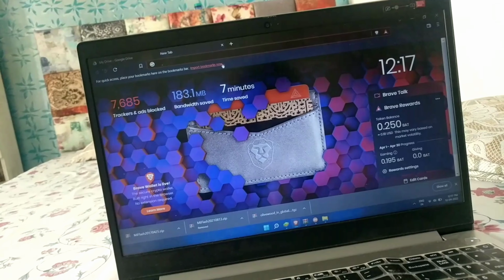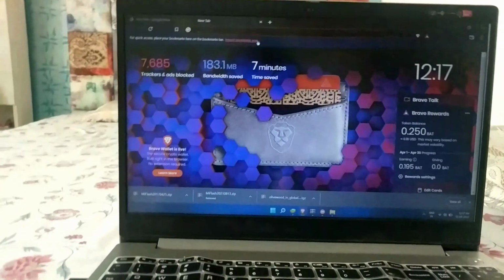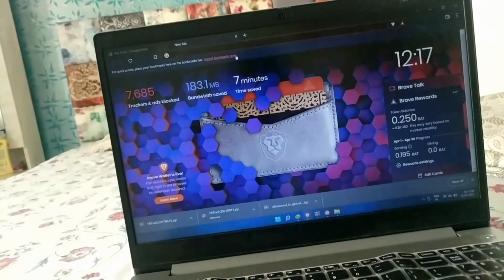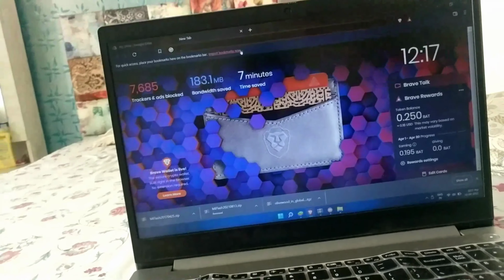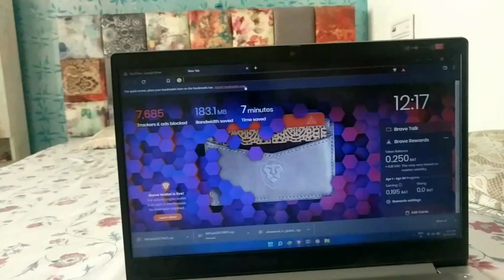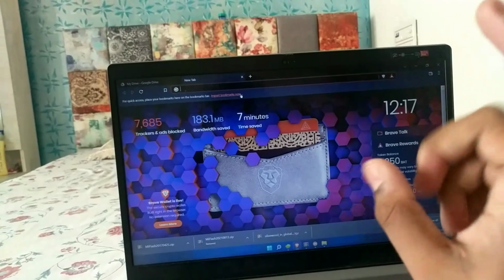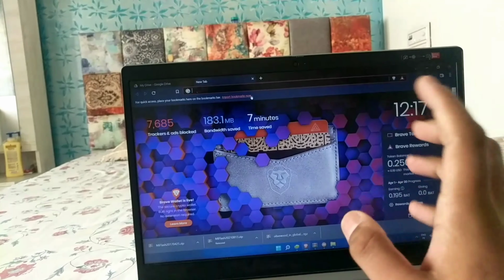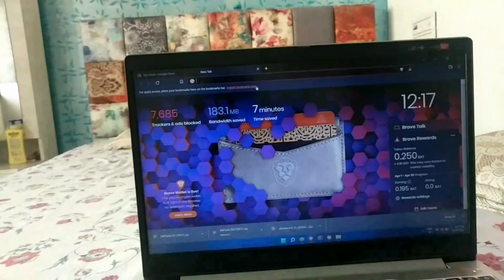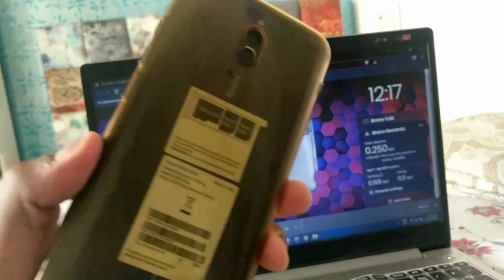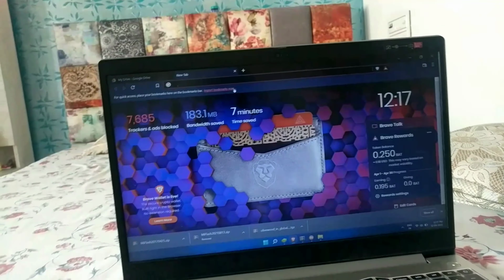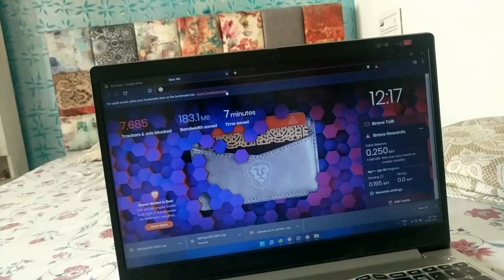Now to flash the stock ROM to your MIUI phone, you will require the Mi Flash tool. The link of the Mi Flash tool is given in the description box below, and you will require a fastboot ROM. Now how to find the fastboot ROM? Here I have a Redmi 8A Dual smartphone, and I want to roll it back to MIUI.